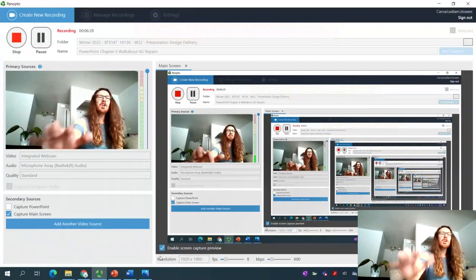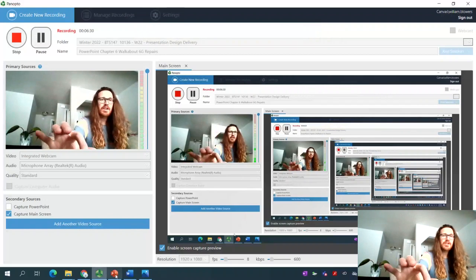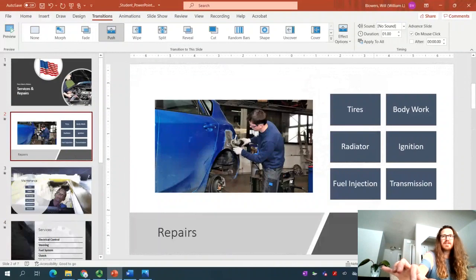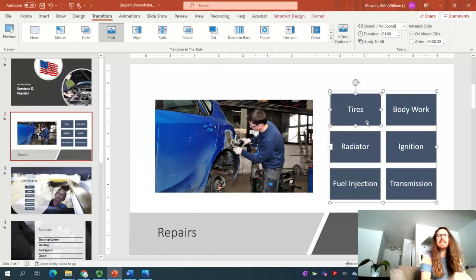All right, let's jump to slide number 2. So have a look here. We've got a SmartArt graphic next to a photo of somebody working on a car. So you'll see over here, go ahead and select. Now, if you click over here on the SmartArt graphic, it'll not only select the exterior of the SmartArt, but each individual box.